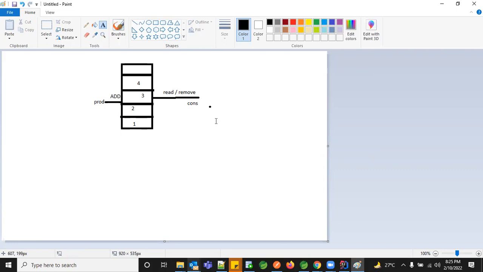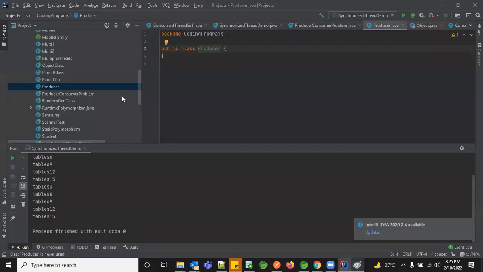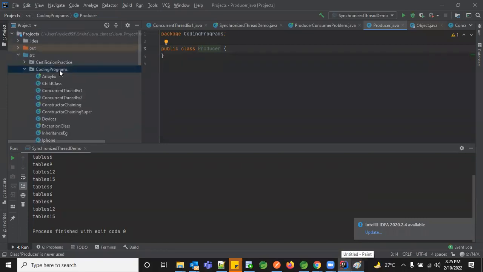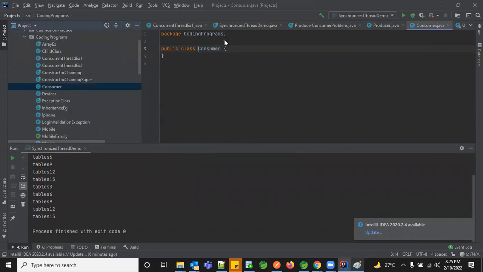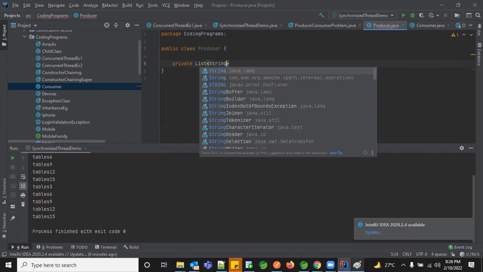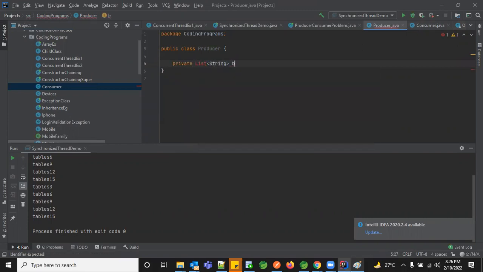So now let's create our own producer thread. Okay, and we'll also have one more consumer class. So now let's go to producer. And what is this producer? It's going to add some data. So let's create our own buffer. So let's create a list. Okay, let me have a list of strings for better understanding rather than the values as integers. So let's have this. Let's import.